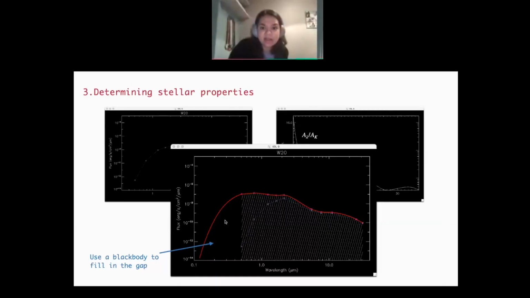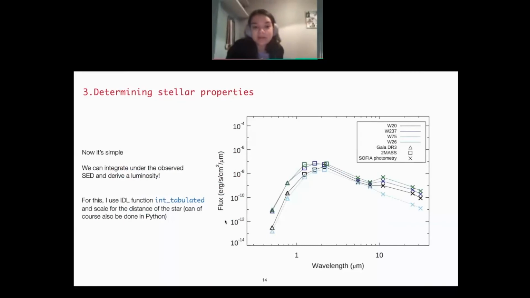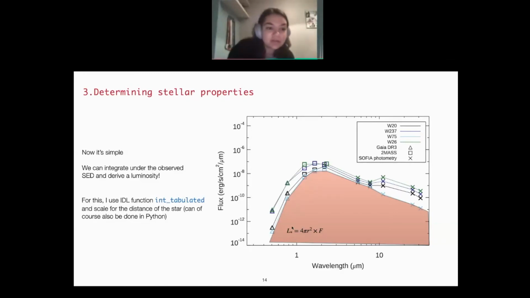So what you basically do is integrate under the SED, the flux against wavelength. The area under the flux in wavelength gives you a luminosity, and you need to times that by the area of the sphere to get the total intrinsic luminosity of the star. To do this, I use an IDL function called intertabulated, but you can of course do it in Python or whatever coding language you use.